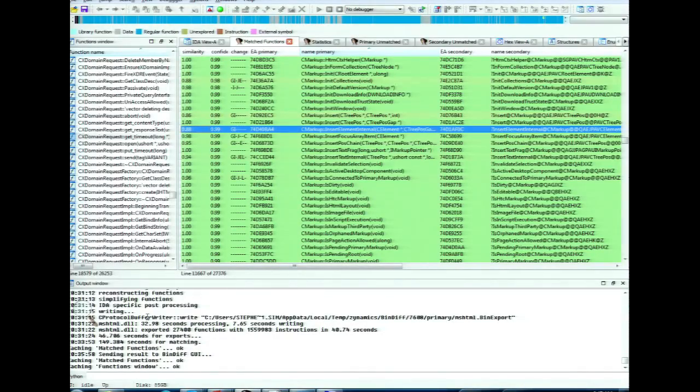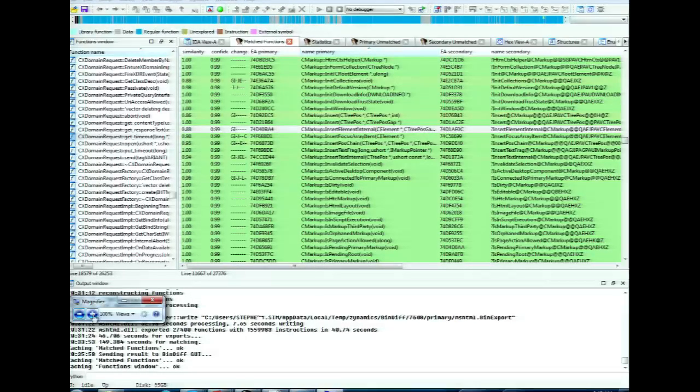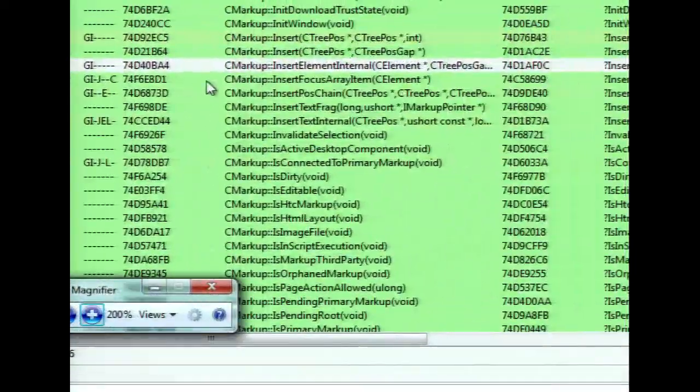So what I'm going to show you here is this particular function. Let me zoom in. This function right here, CMarkup is the class, InsertElementInternal is the function in that class that had a problem. And I'm going to run a diff against it. Well, we've already run a diff. I'm going to bring up a visual diff now.